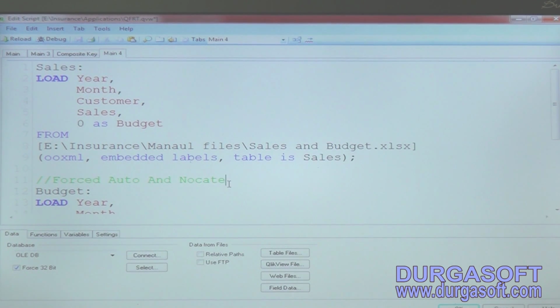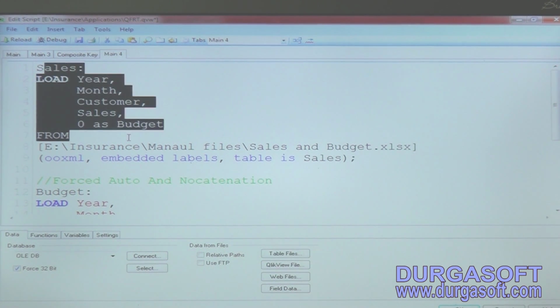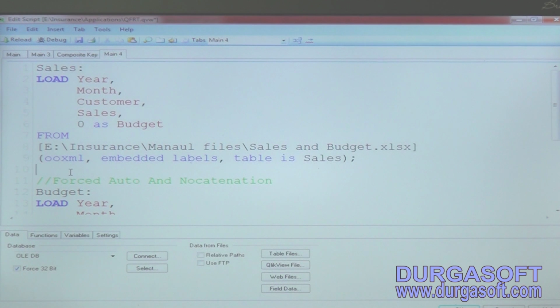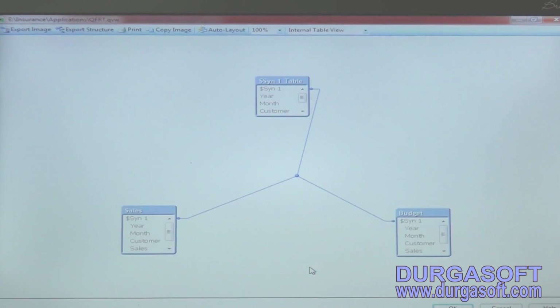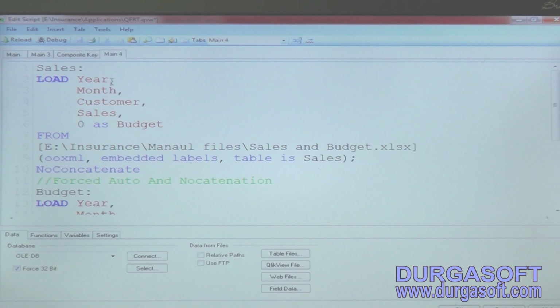And finally, no concatenation. After loading it, if I don't want to combine the two tables and I want to split them again, I can use no concatenation here, click on save and reload. So again it will split the tables and again it will show me the synthetic key. So whenever you want to distribute the two tables again, we normally use the no concatenation keyword.